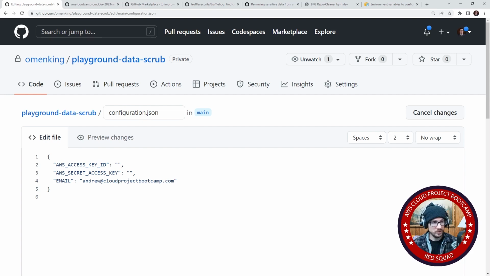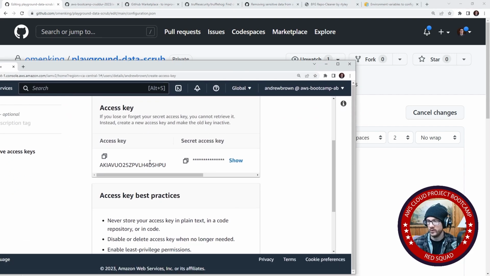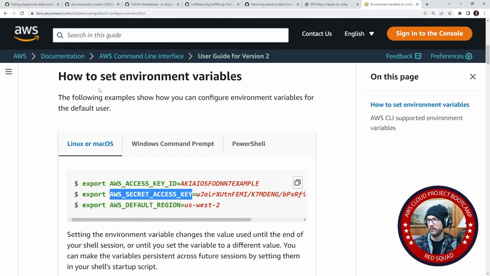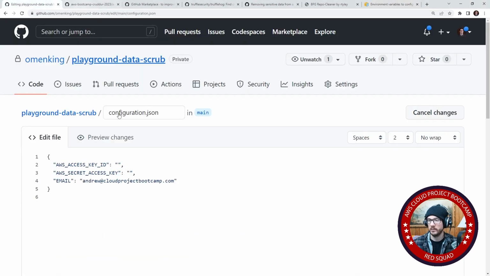I am using real keys and secrets. You do not need to do that. You can just use the ones from the documentation for environment variables here and there, okay? And so I'm going to paste that in here.